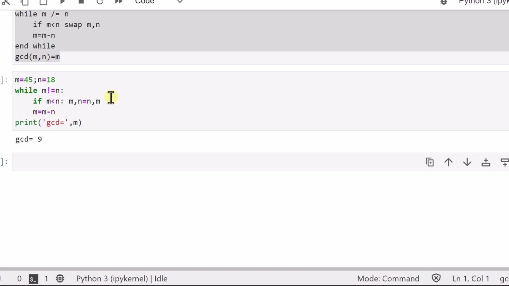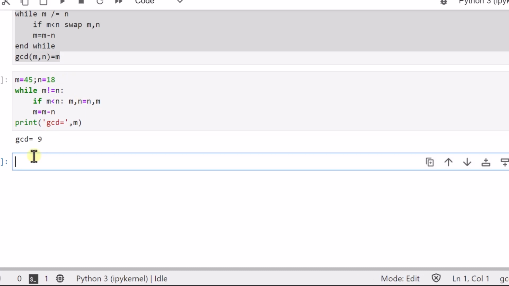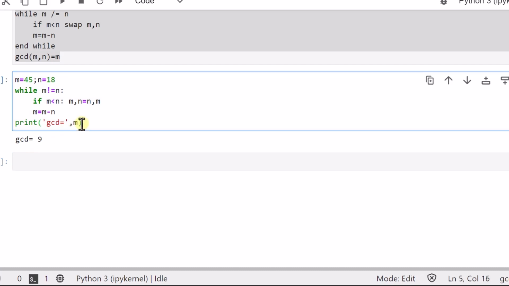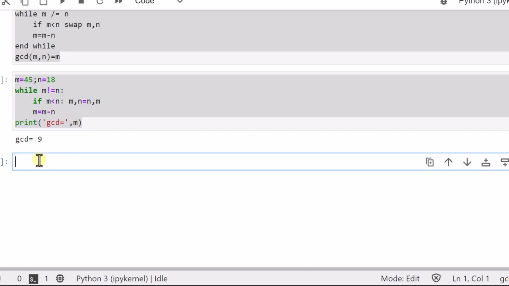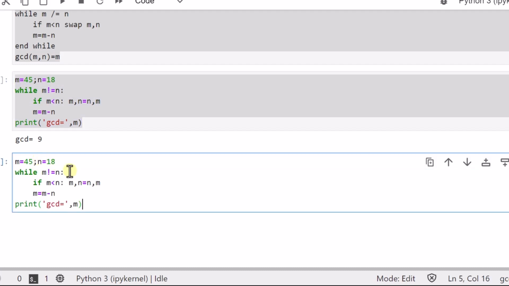Okay. So now you know that this code is something that we can use as a function, so that we can give this m and n as input, and then it will bring the value of GCD from that function. So how do we write it? To write it, we have to make this a function. So let us just copy this and put it up here.